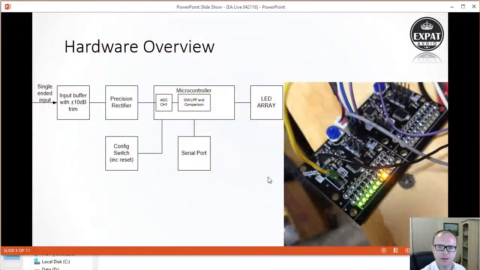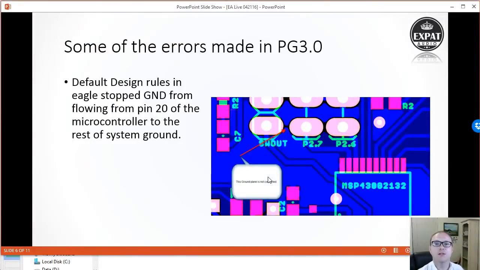All right, so some of the errors we made in PG3, and this really irked me. So in Eagle, in CADSoft Eagle, which is the tool we use, you can basically tell the software anywhere where I haven't drawn another trace, then you need to.